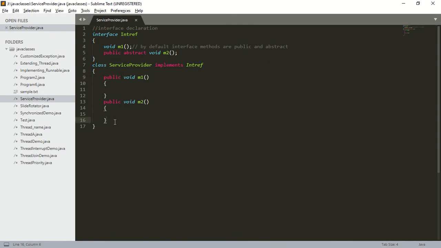What is the third point? The third point is, the implementation class should provide implementation for all the methods inside an interface. If an interface has two methods, compulsorily the implementation class should provide implementation for all the methods. If it is not providing an implementation, what will happen? We are going to get a compile time error.